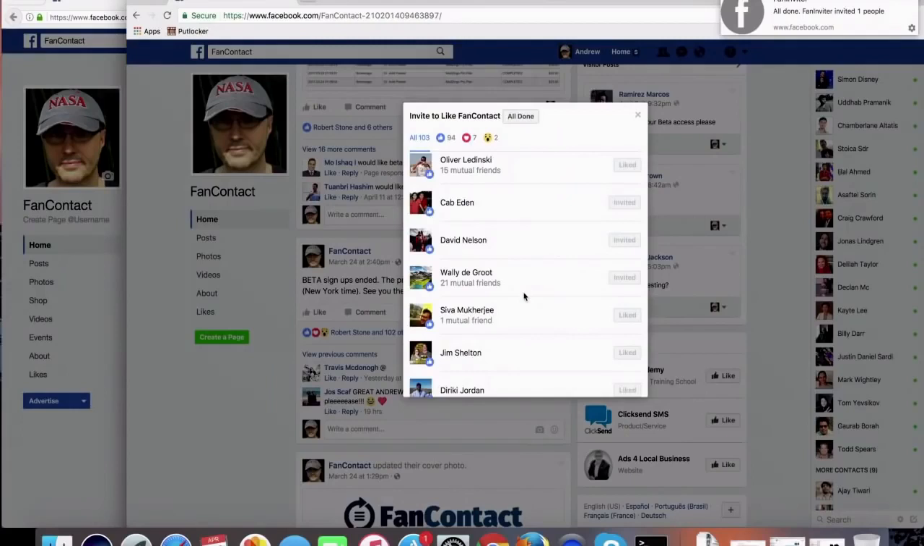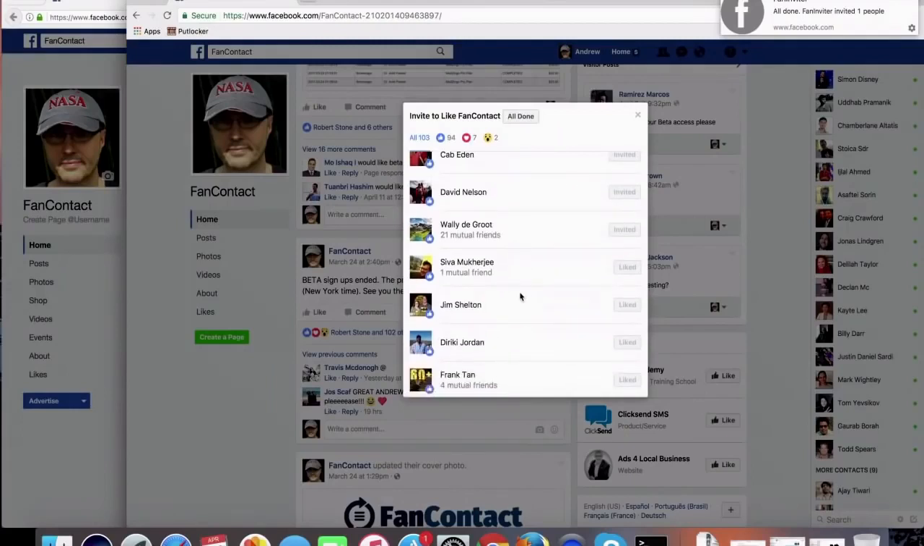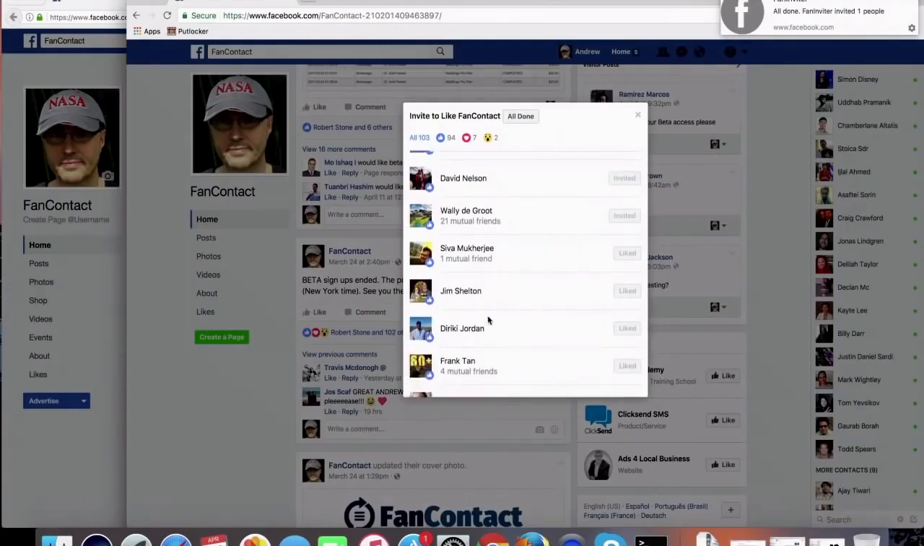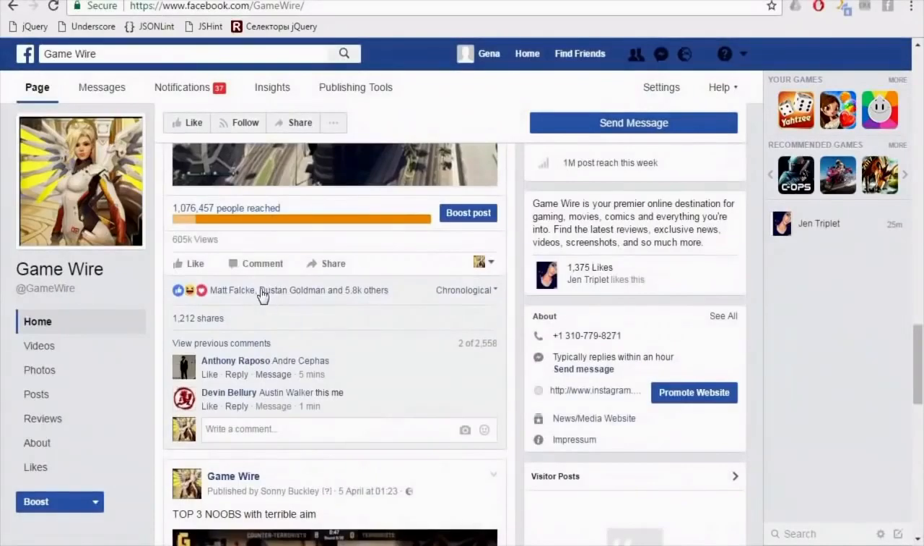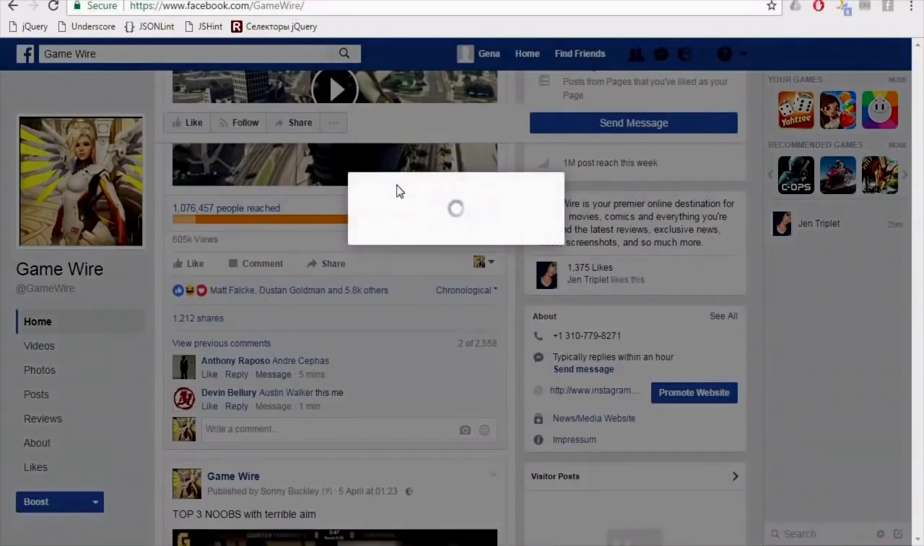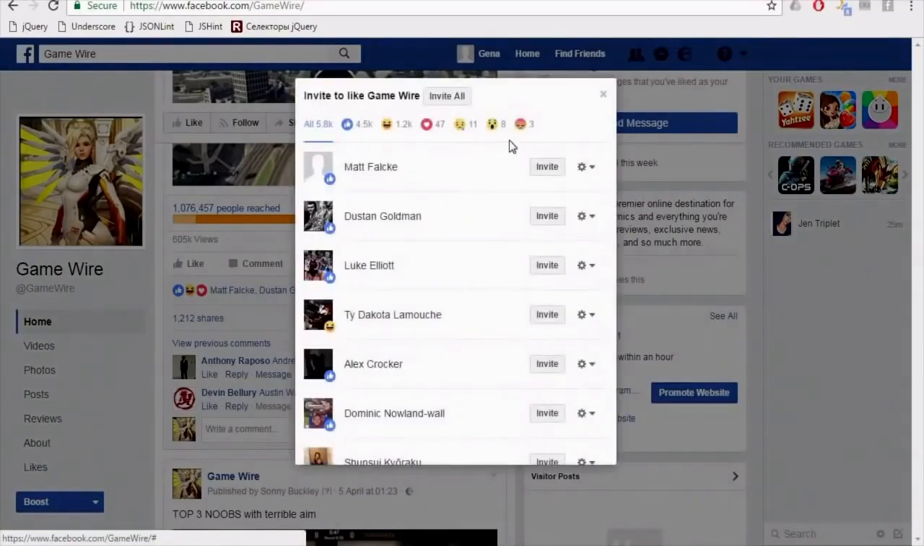So let me quickly go ahead and jump to another page where I've yet to run the software and open up a new post with a lot of likes and show you again how it works. So here you can see we have almost 6,000 likes on this individual post. So I'm going to click the invite all button, and you can see again, one by one, that the invite button is changing from invite to invited, and it moves on to the next person down the list.